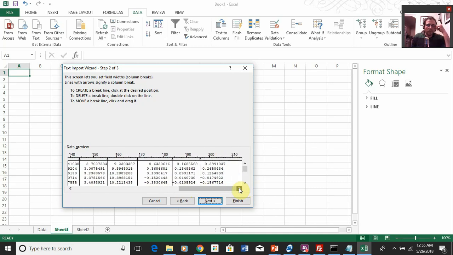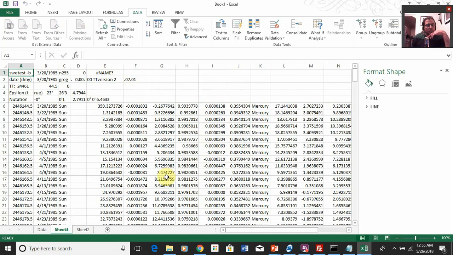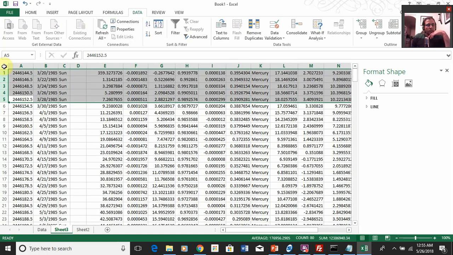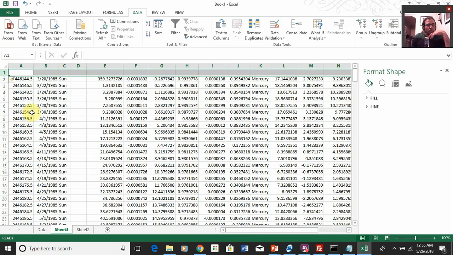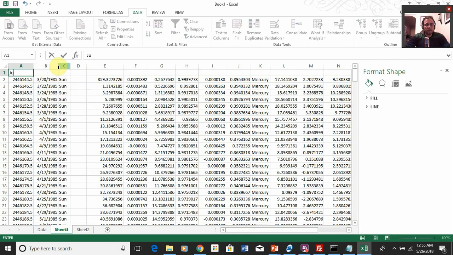Click next. Probably good, like I said earlier, to make sure you have this marked as a date in the correct format. So it begins with the day, and then it's the month, then it's the year. Click finish. Okay. Let's get rid of this. Let's insert a row. And then it's good to have some headings.